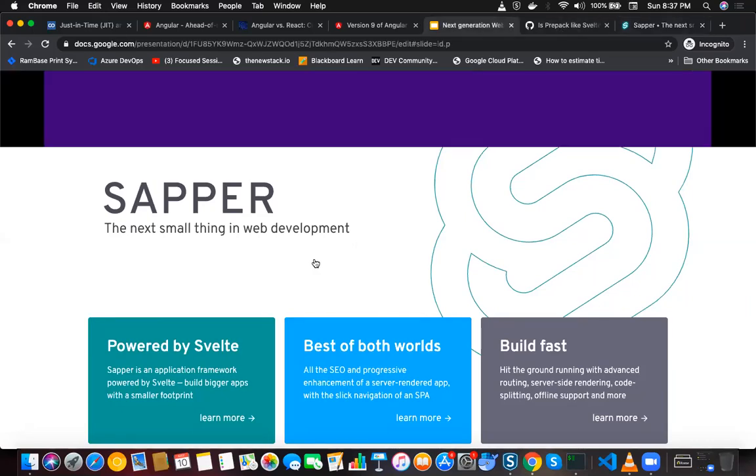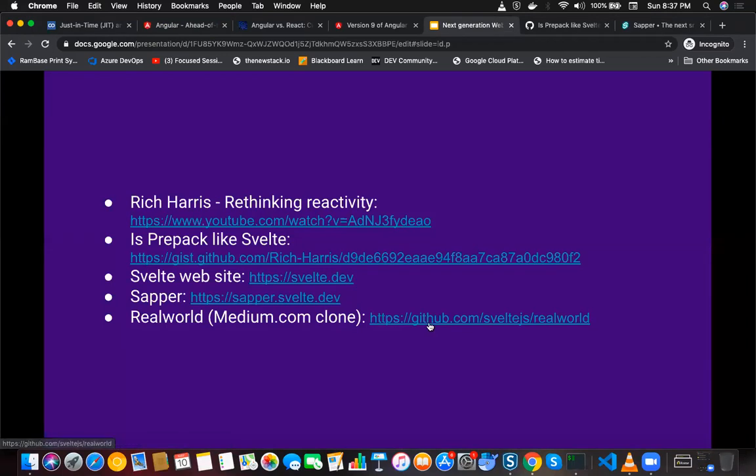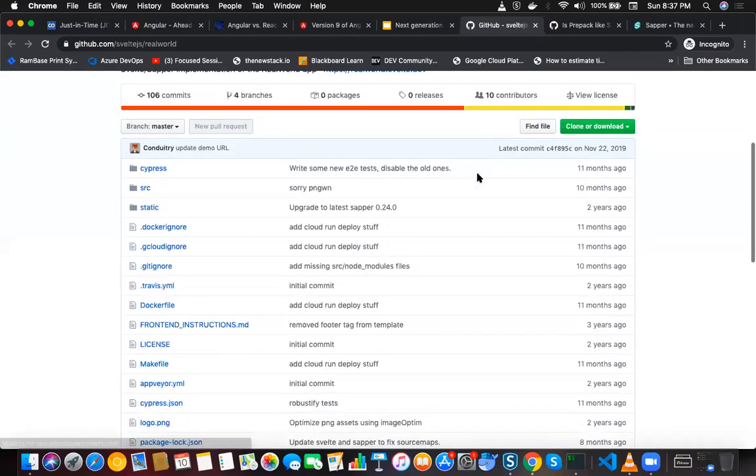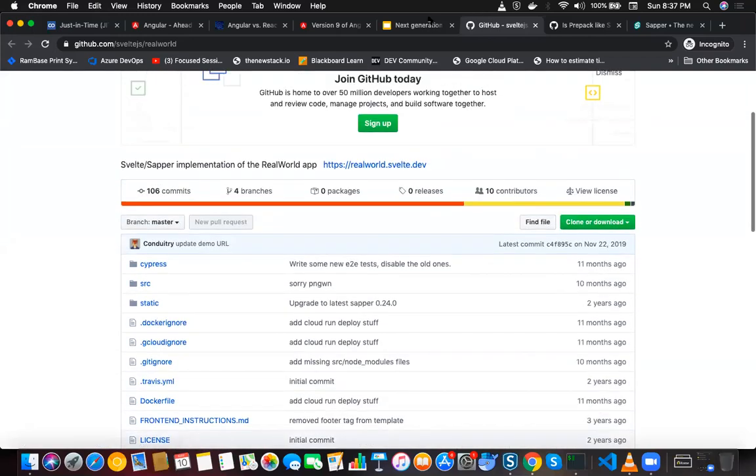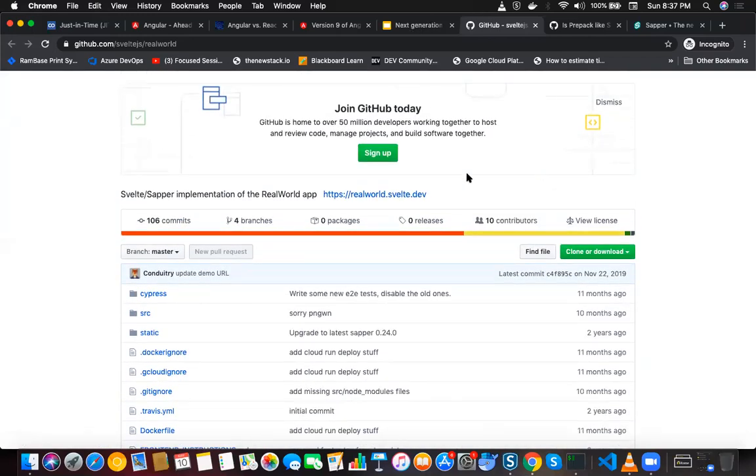And a real-world implementation. This is a clone of Medium, and this has implemented concepts in medium.com. And you can do the performance by yourself and take a look at the performance comparisons in Svelte.